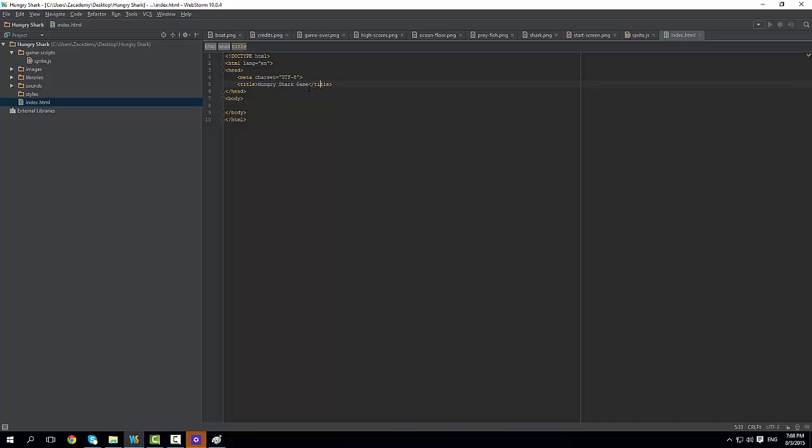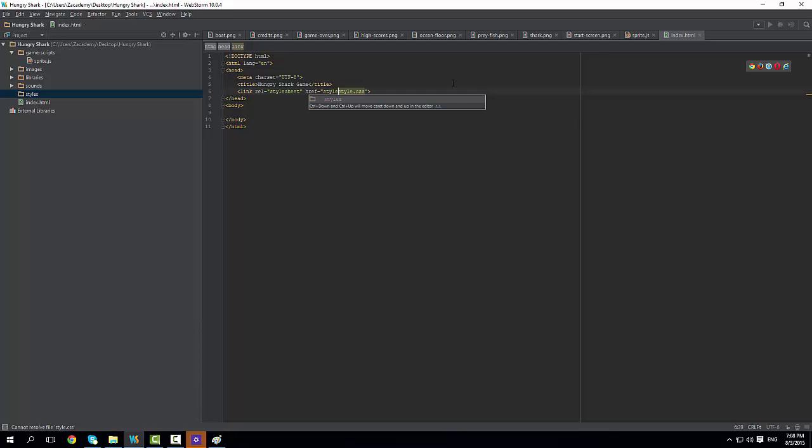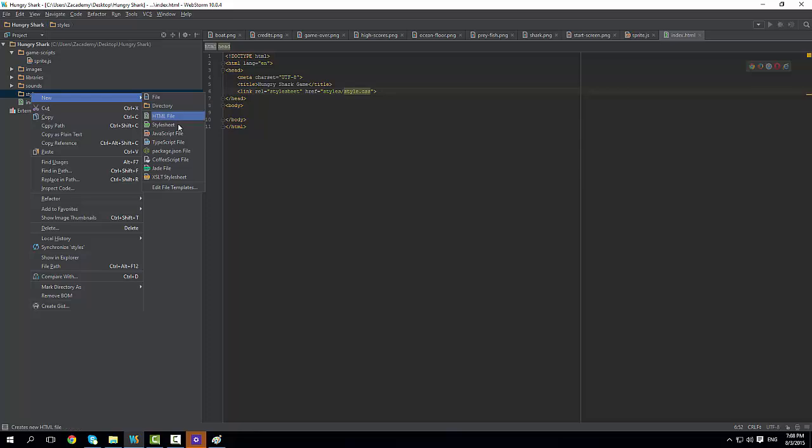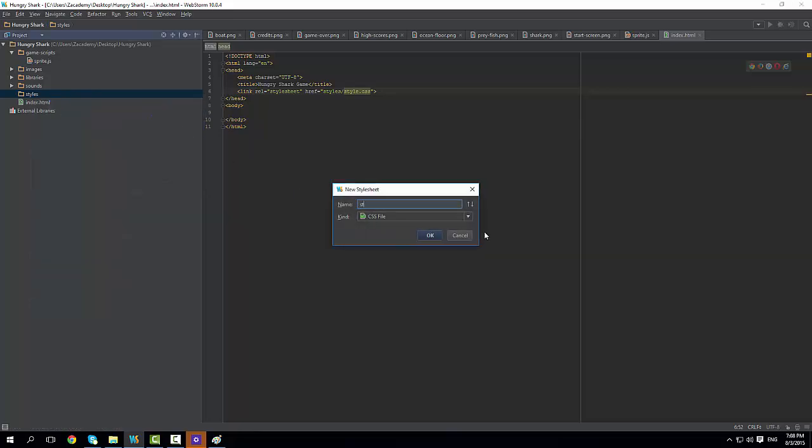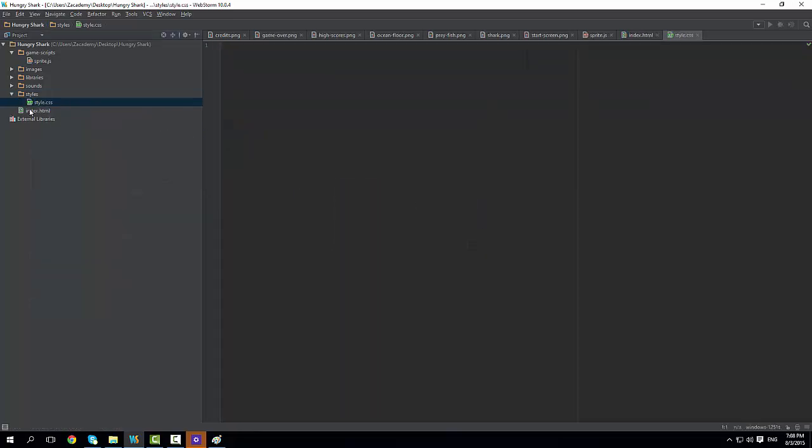What else do I have? I want to add the style sheet. So link rel equals stylesheet, and href equals style.css. And let me create that. I probably should put it in styles/style.css, and let's add it here as well. So new style sheet, style.css.